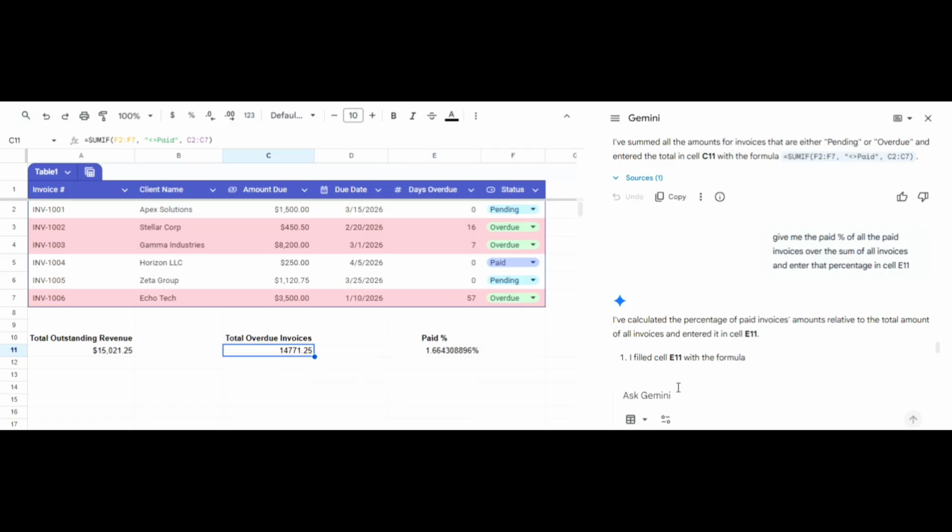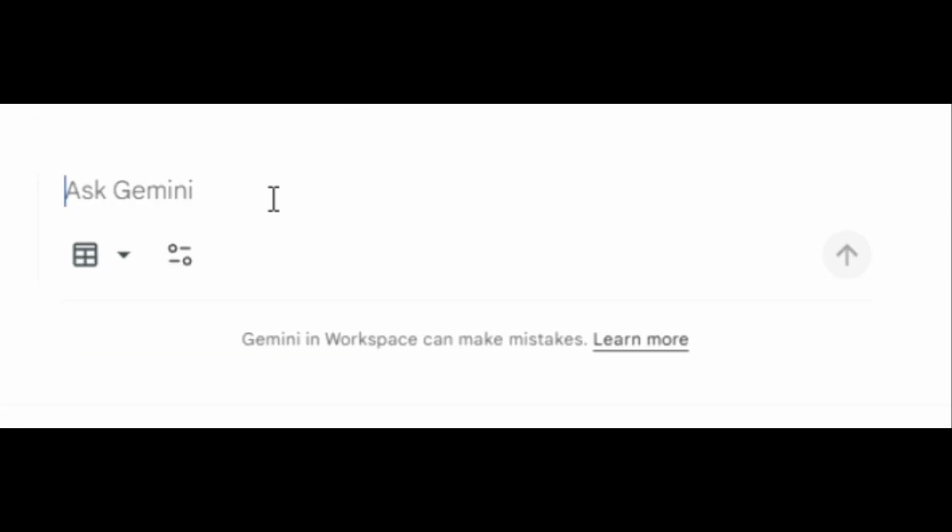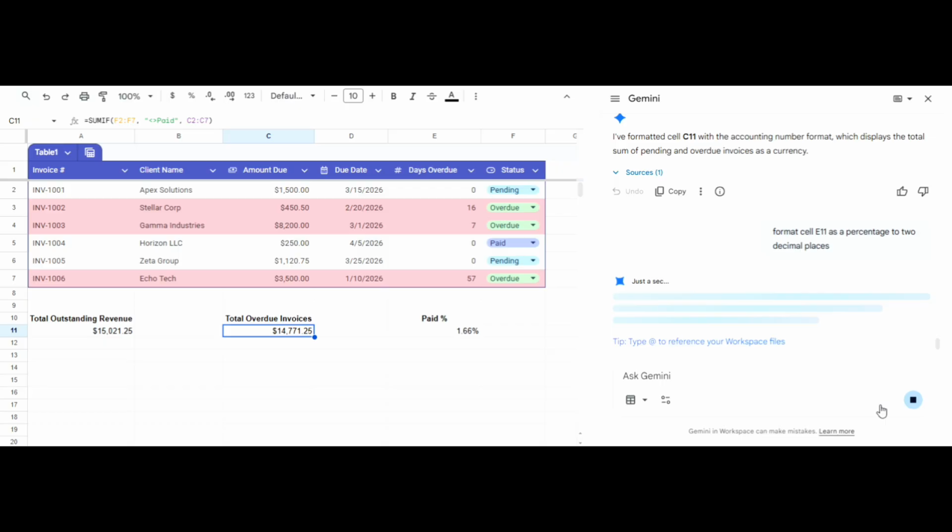I'm going to adjust some of this formatting. I'm going to add this prompt to format cell C11 as accounting. And so I'm going to format this. I want to format cell E11 as a percentage to 2 decimal places. Hit submit. And there we go.